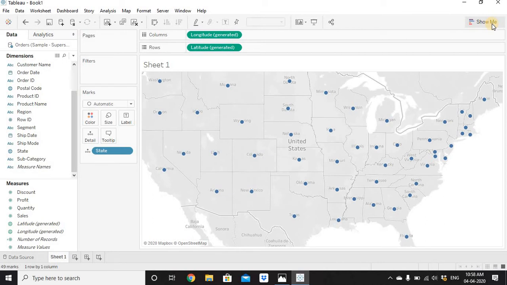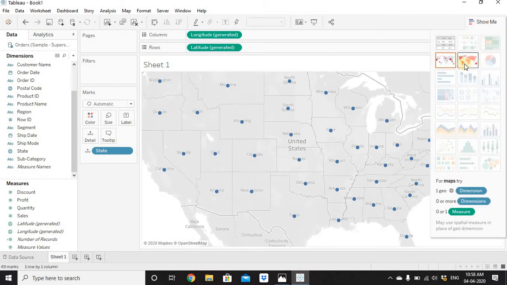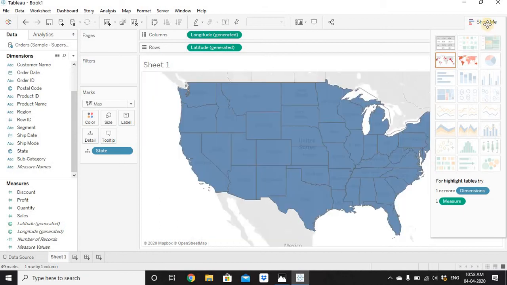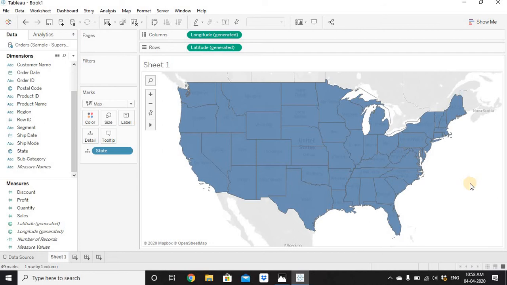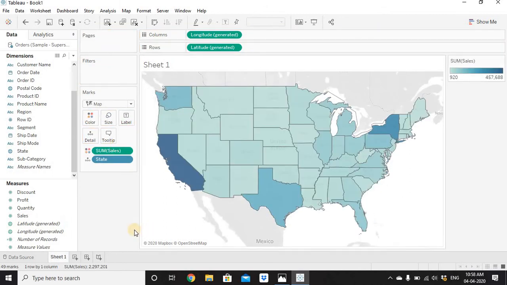Then what is a filled map? So we'll go to the show me section, and in second row, second column, we have filled map. So if we click on this filled map, it will fill that particular area. So this is our filled map. With the filled map, we are not getting any insights. It is just highlighting the states. So if you want to find insights in this view, we can drag sales column on, let's say, color. So it will color all the states based on the sales value which we are getting from that state. And if there is any state which is having more sales value, we'll have darker color.